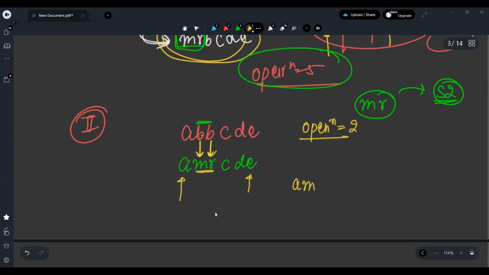Now our main string is this, which we have to check whether it is a palindrome. Find the number of operations to make the string a palindrome. Okay. So A and E are not matching. We will change this to E. This part is fixed. Now M and D are again not matching. We can't change M to D because this is fixed.